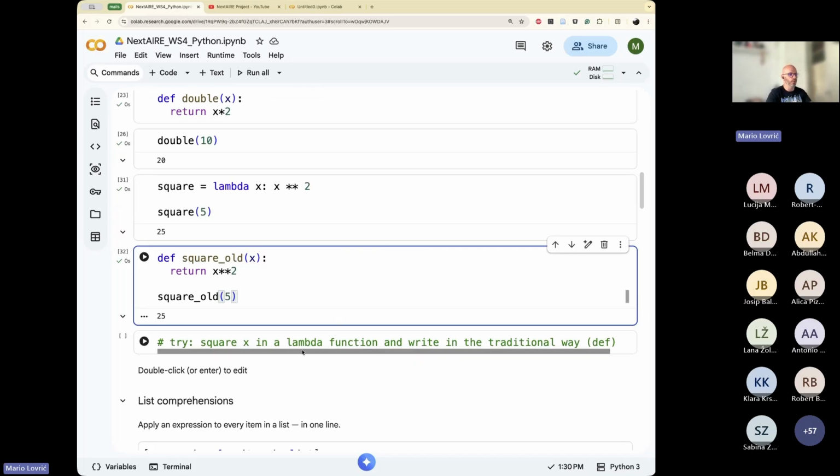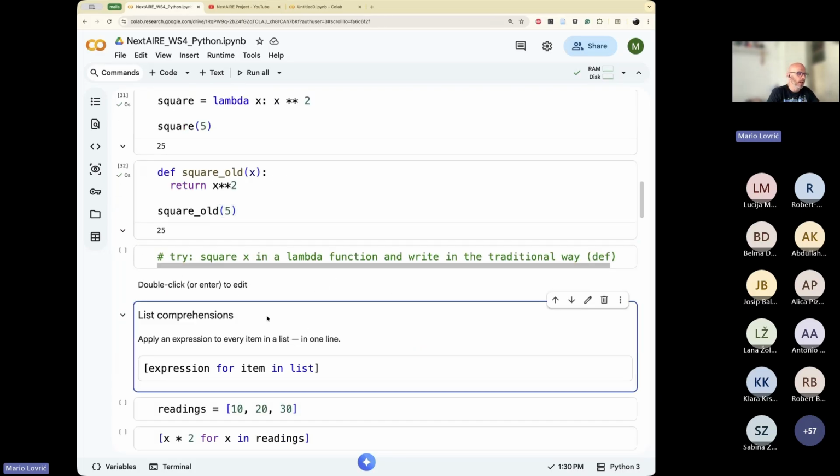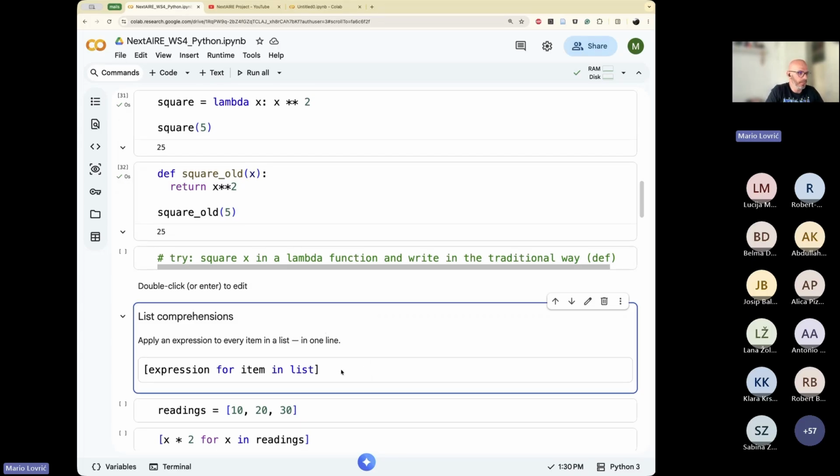Let's move on to list comprehensions. This is often deemed as something which is a bit abstract, but it can be a very useful thing, especially when you work with tables and you want to change, for example, the column names in your table in Python. So list comprehensions apply an expression to every item in a list.